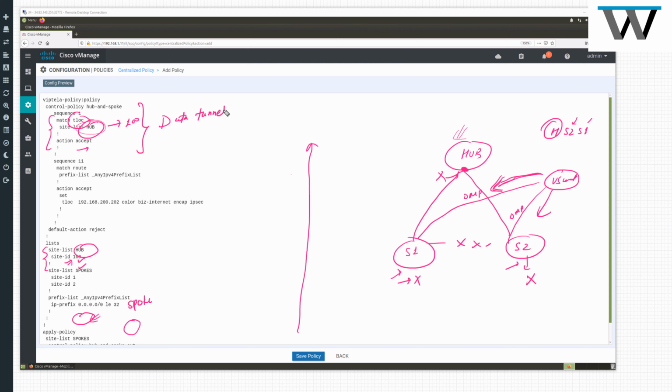Guys, it is very, very easy to understand. It is as good as your route maps, but just make a habit of reading from bottom to top. It is more intuitive that way. Now the sequence number 11 here. If you see match route, now we are talking about matching the route.